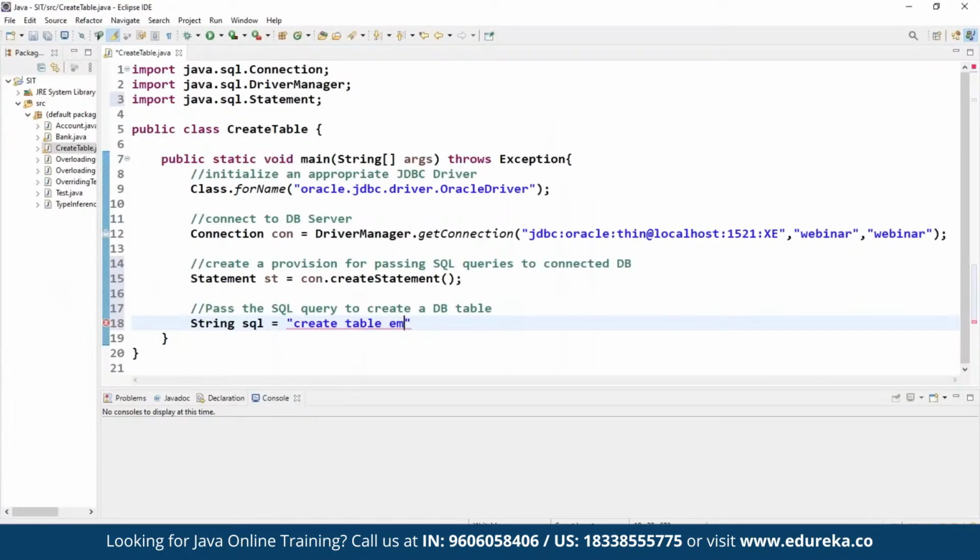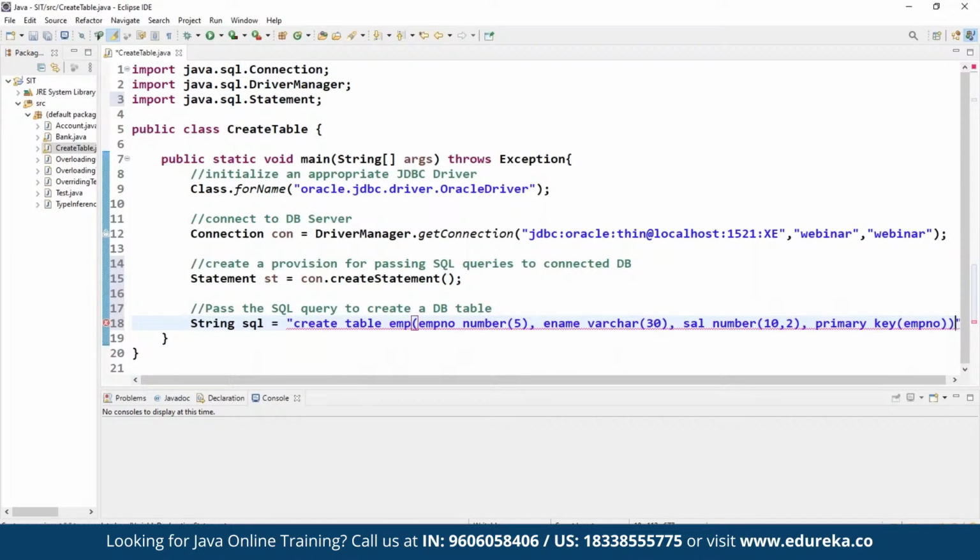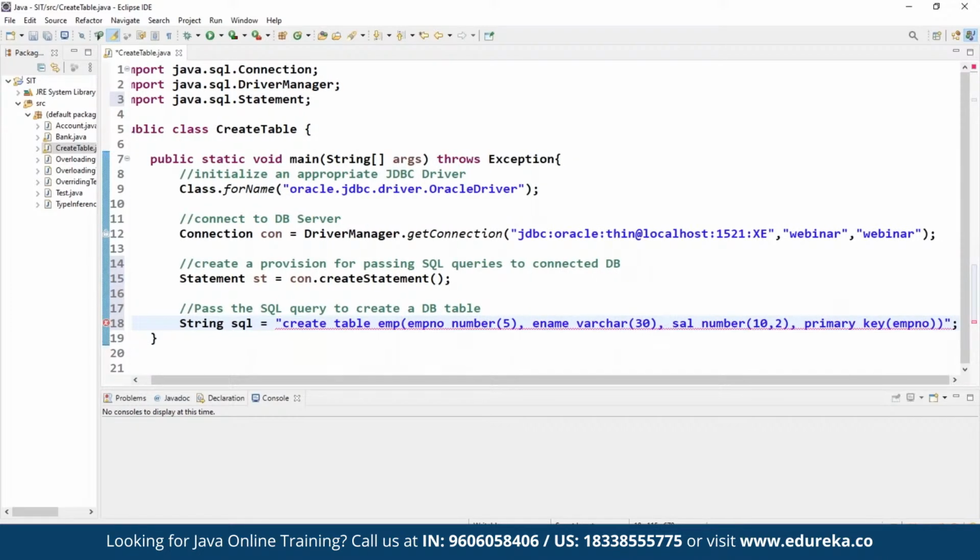So create table, the table name is EMP. It has EMPNO, number type, the size is 5. ENAME, varchar, maybe we give it as 30. SALARY, number of total number of digits 10, after the decimal point 2 digits, and we'll say primary key. Don't think much about that. Primary key EMPNO means the EMPNO column should have a value, and that value you cannot duplicate.